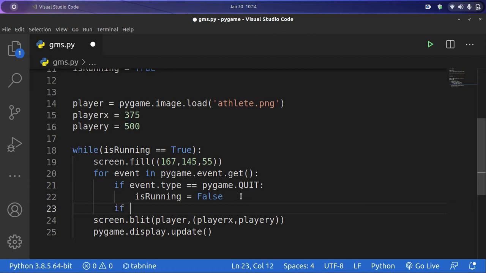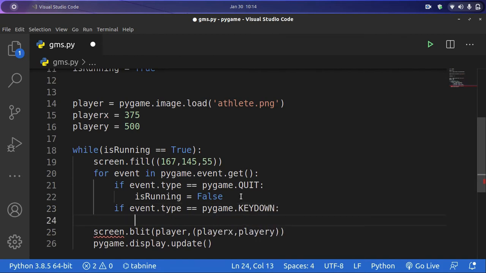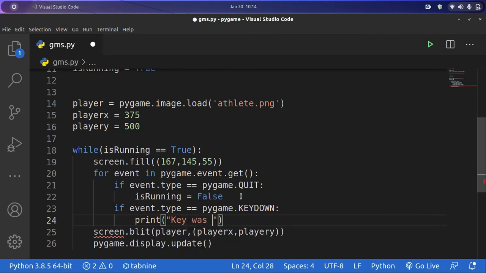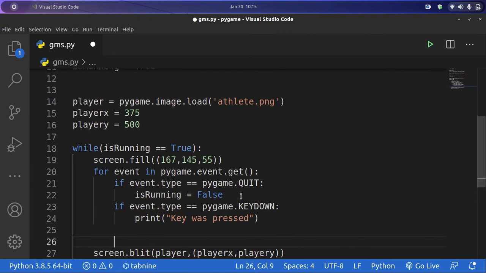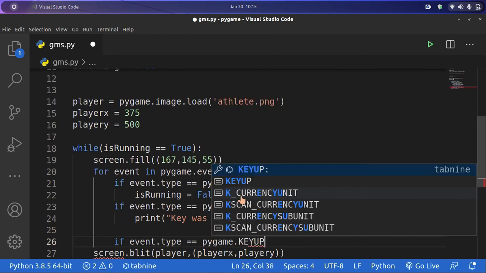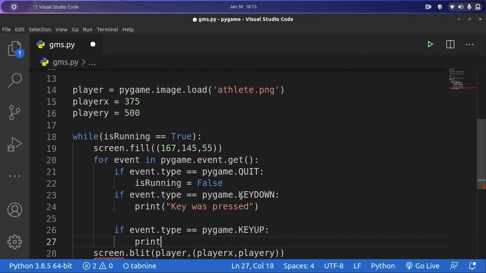If event.type == pygame.KEYDOWN, with KEYDOWN in uppercase and no parentheses. And now we will write something. In this we will write print "key was pressed", and we will do another if statement. If event.type == pygame.KEYUP, print "key was released".